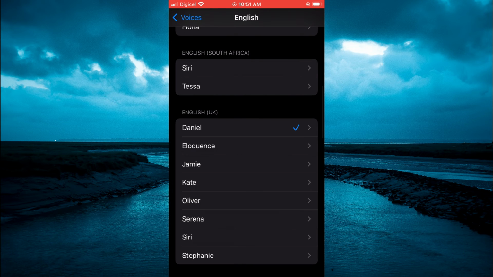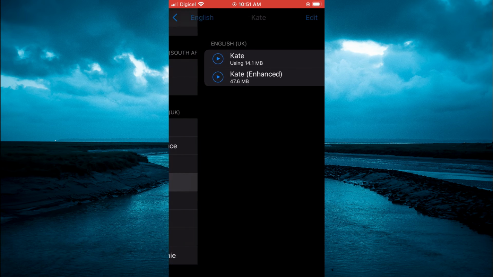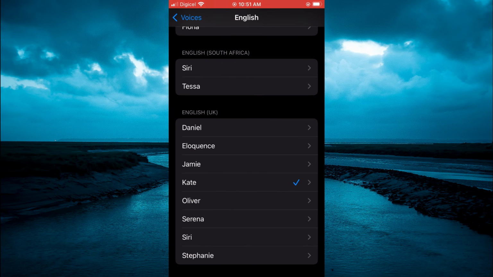And that's it. You can tap on Kate now, then tap on the one that you would want. And once you see a tick, that's the new voice that will be used for spoken content.